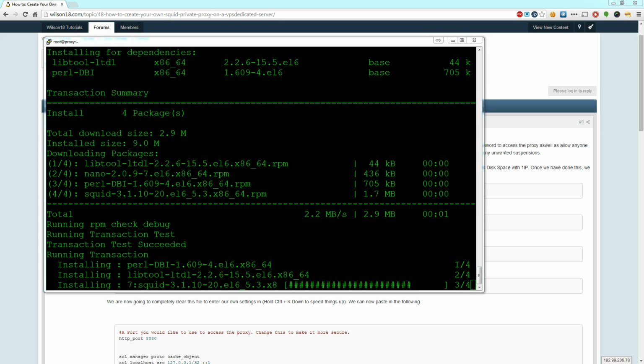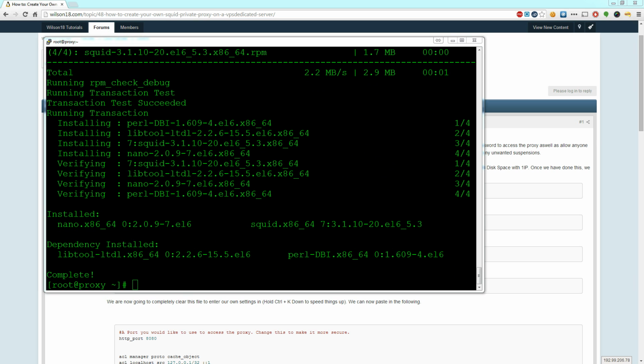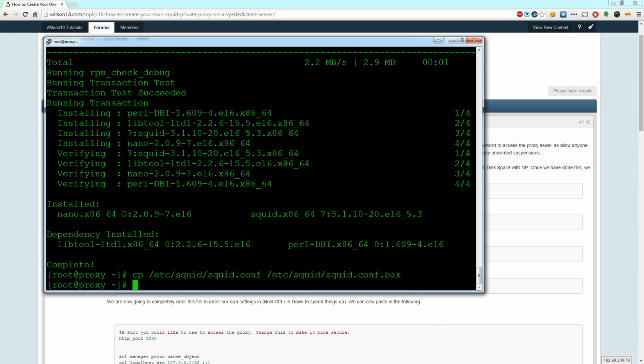So the next thing we're going to do is make a copy of the configuration file for Squid. This is just so if we make any mistakes, we can just restore it back and we don't have to worry about doing a full reinstall or anything like that. So we can do just a copy command, so copy squid.conf to squid.conf.back. That's pretty simple. So what we're going to do now is go into the Squid configuration file.